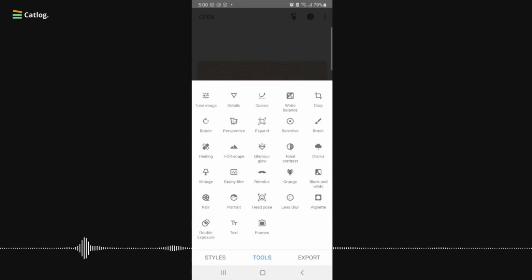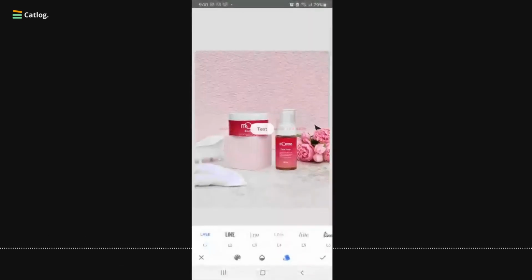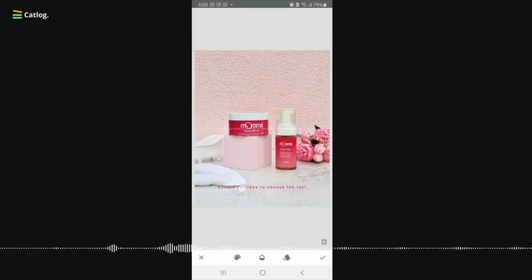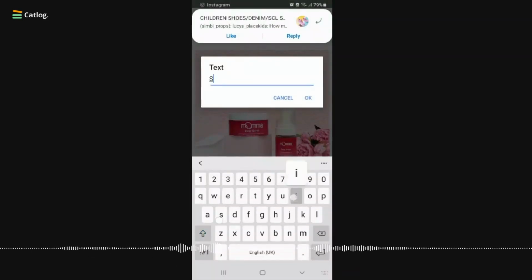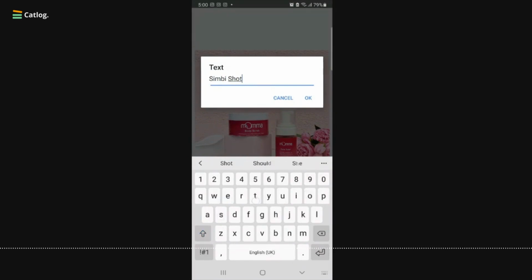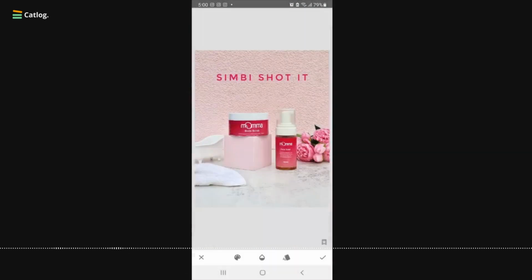Adding text to photo is here. This is where text is. To add text, you can see it pops up. You can move it to wherever you want. To write the text, you double tap on the text and write whatever you want to write. Cindy, short text. And then I tap on OK.